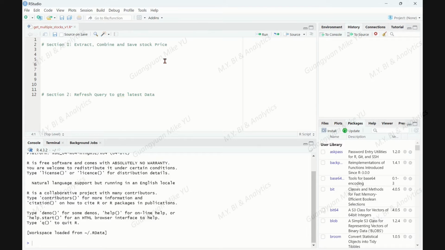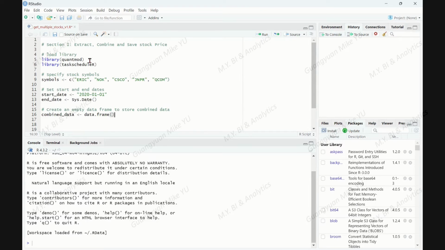Section 1. Load the required packages, quantmod and taskscheduleR. Specify the stock symbols we want. For example, the top 5 players of telecom manufacturers listed in New York Stock Exchange. They are ERIC, NOK, CSCO, JNPR, QCOM. Each stands for Ericsson, Nokia, Cisco, Juniper, and Qualcomm.